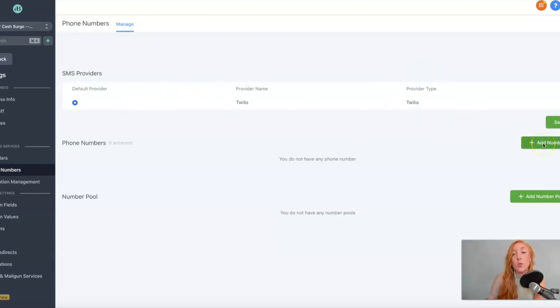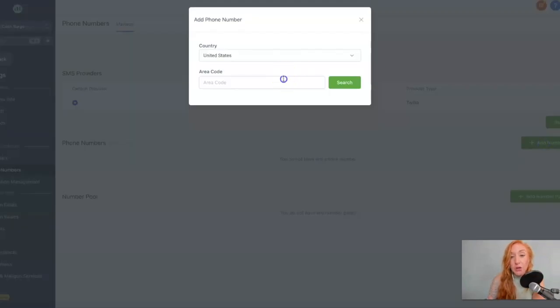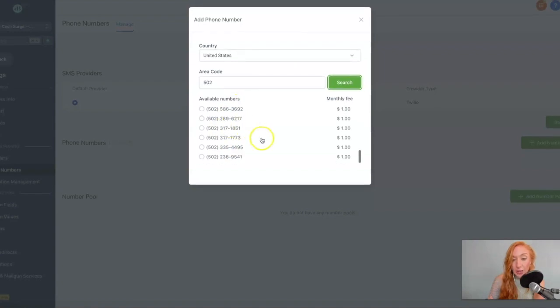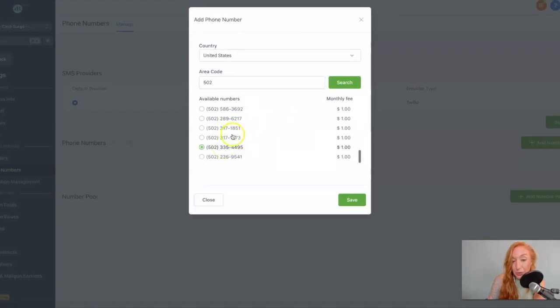We do still want to add individual numbers for certain accounts. So I would simply click add number, make sure my country is correct, and then type in the area code that I want this number to come from. It's then going to show me the available phone numbers that I am able to choose from. So I like to pick those with repeating numbers a lot of the time. I think it just makes it easier for people to remember or for your advertising.